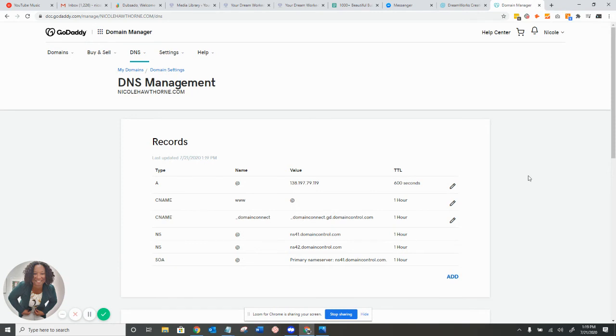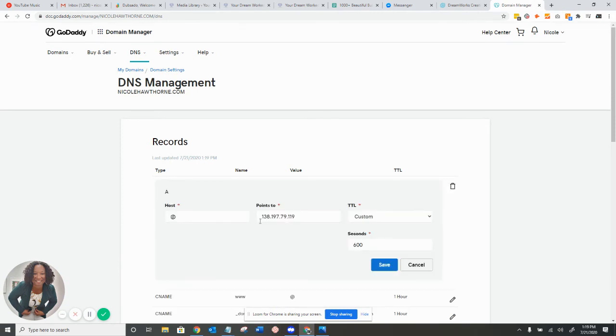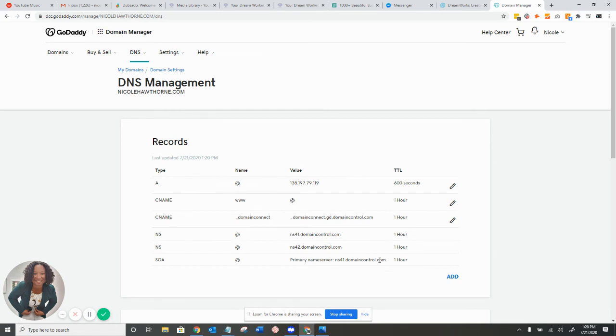So what we just did is we added the IP address to the points to section of GoDaddy's DNS management service. Again, this is going to be the A record, and this is the only place that you're going to put that information. You press save, and you're going to give it a few minutes to populate so that they can meet and connect. And that is how you're going to be able to connect your GoDaddy domain to your Flywheel web hosting service.